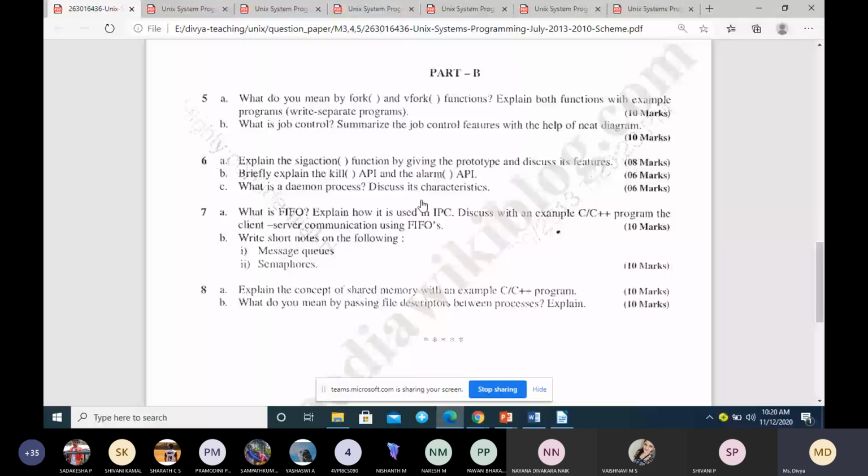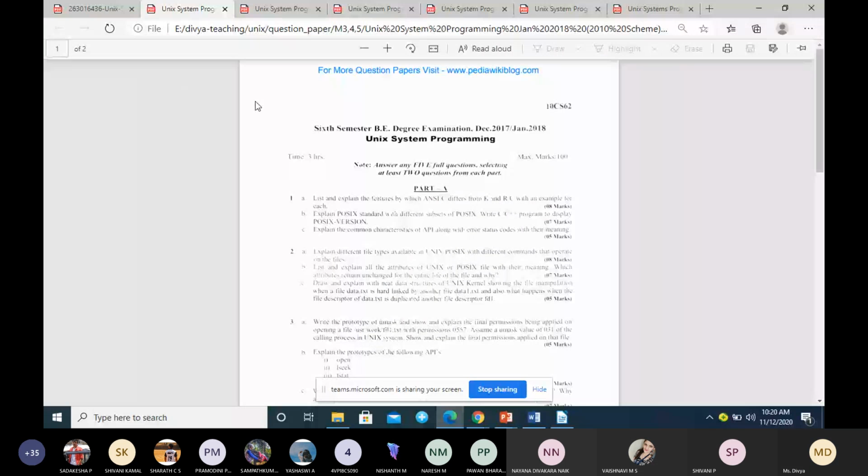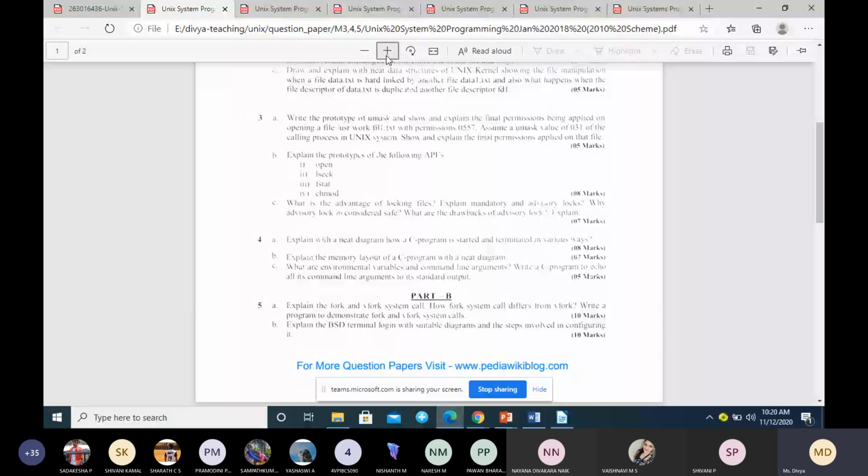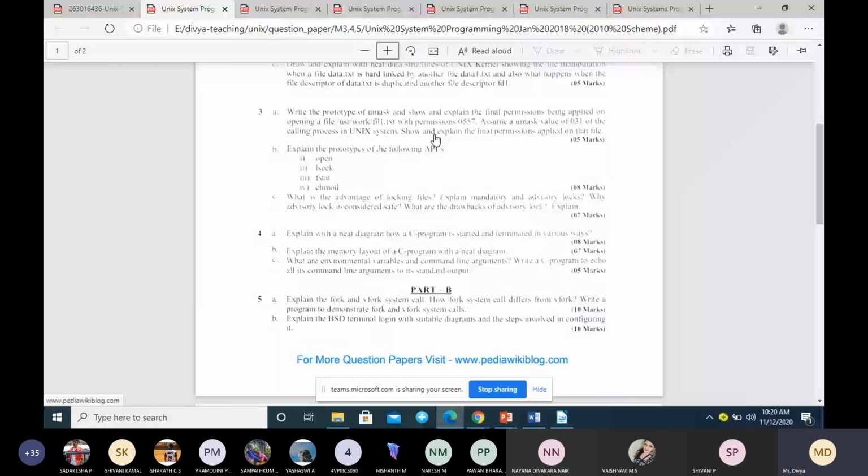And this is one more question paper. This is about the third module: different APIs, open, lseek. Again, this is about the third module, locking files. What is an advisory lock? What is a mandatory lock? Questions like these will be asked.